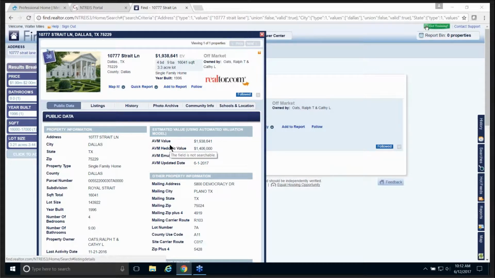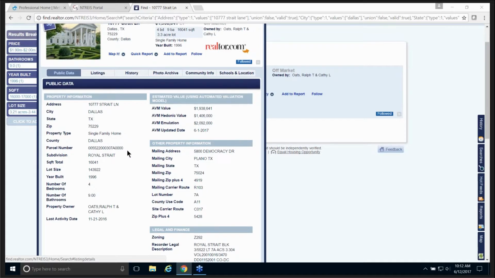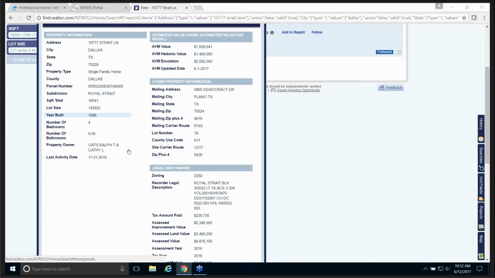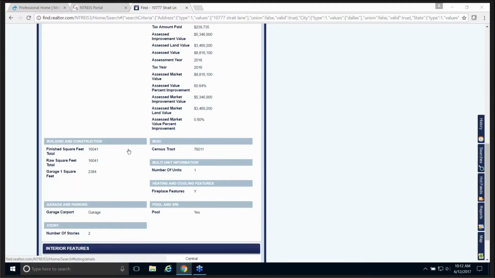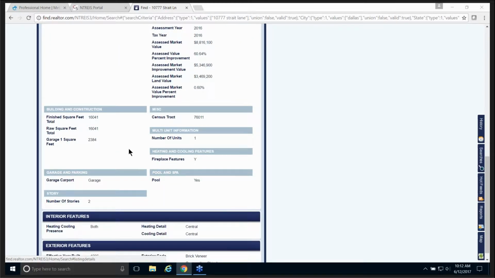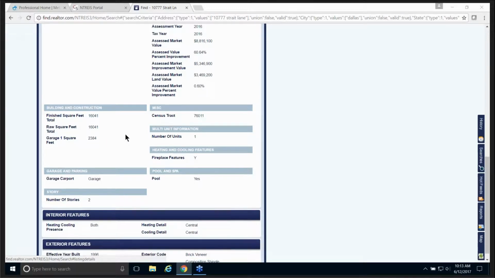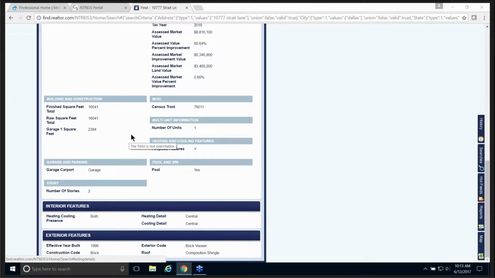And this home is a unique home, very large, 16,000 some odd square feet on 3.4 acres here. And the properties around it are smaller. So it's never going to be right on the AVM here for these unique type properties. But if we scroll on down, we're going to see tax roll information, who owns the property, the legal description and finance information, and then we're going to see building and construction with the square footages there and everything. So lots of great information here for you.